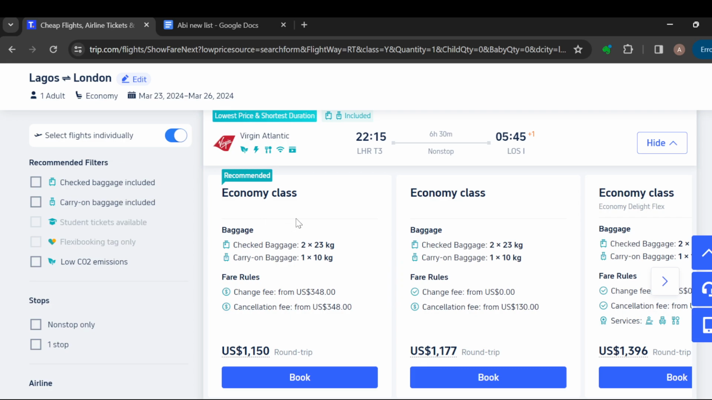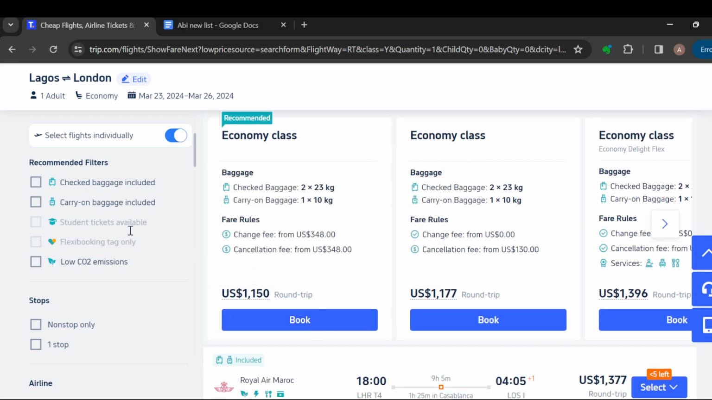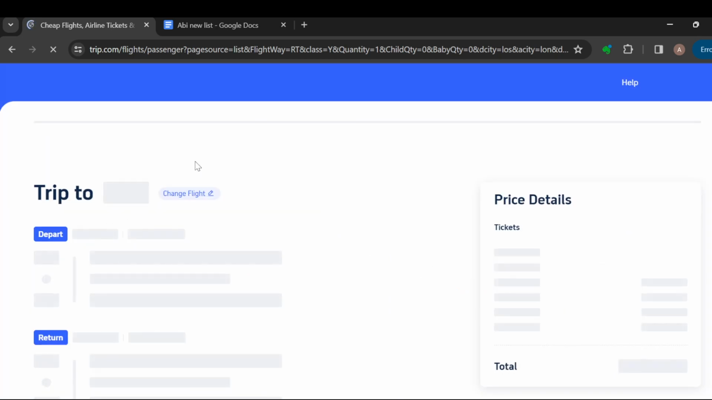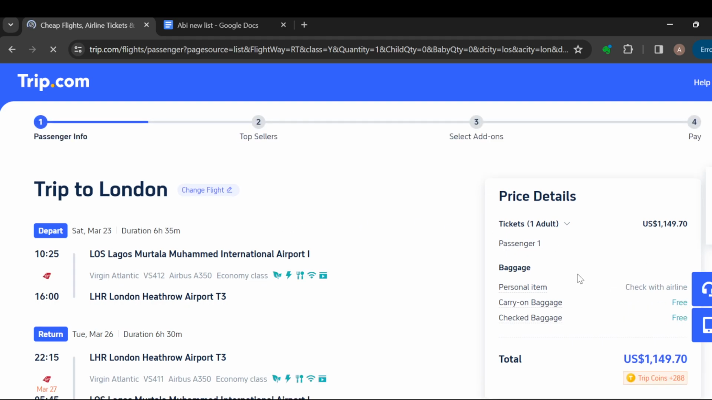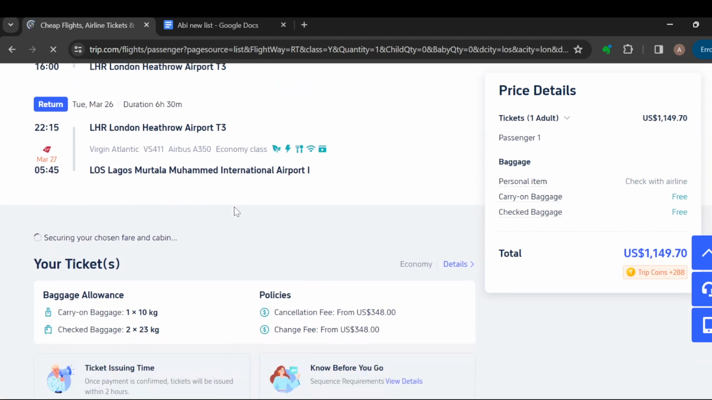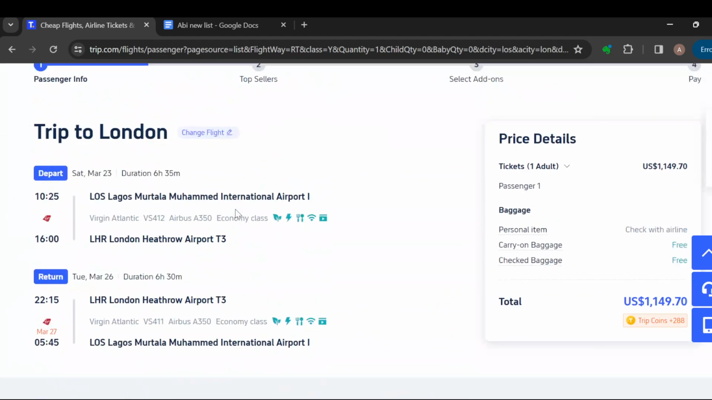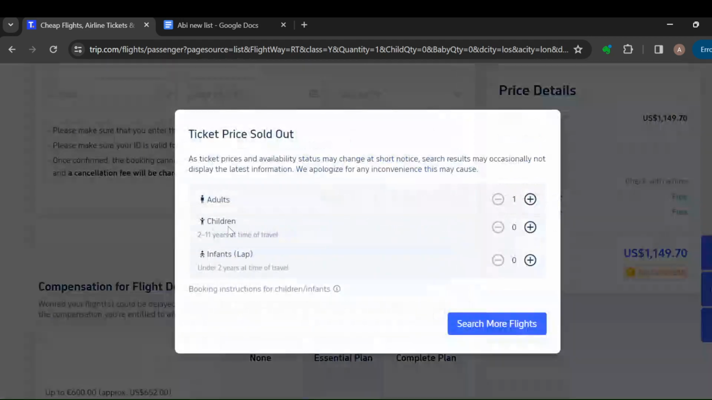Then you'll be asked to select the kind of class you want. If you want economy class, just select the one that appeals to you. Then click on book. After clicking on book, you'll be redirected to another page entirely. On this page, you'll be asked to check out the price details and all, and you can see the trip to London and who is traveling. Ensure you input all of this. But currently, the flight I chose has been taken. So you can just search for other flights.